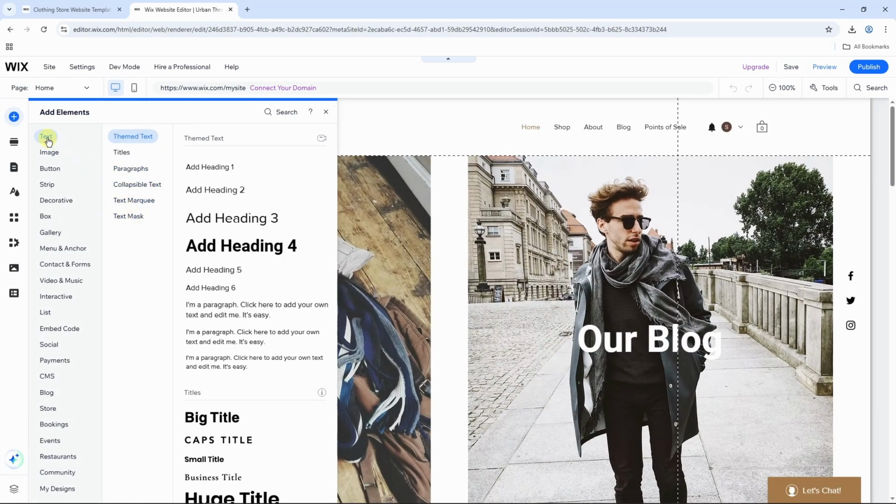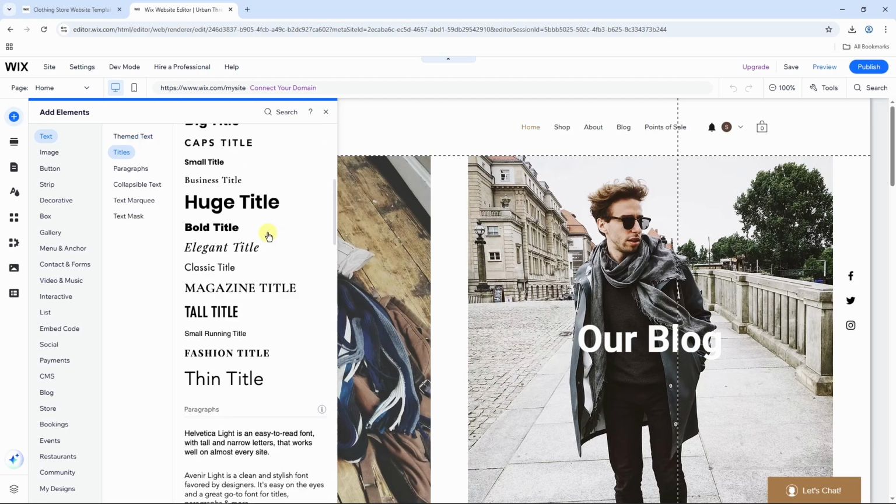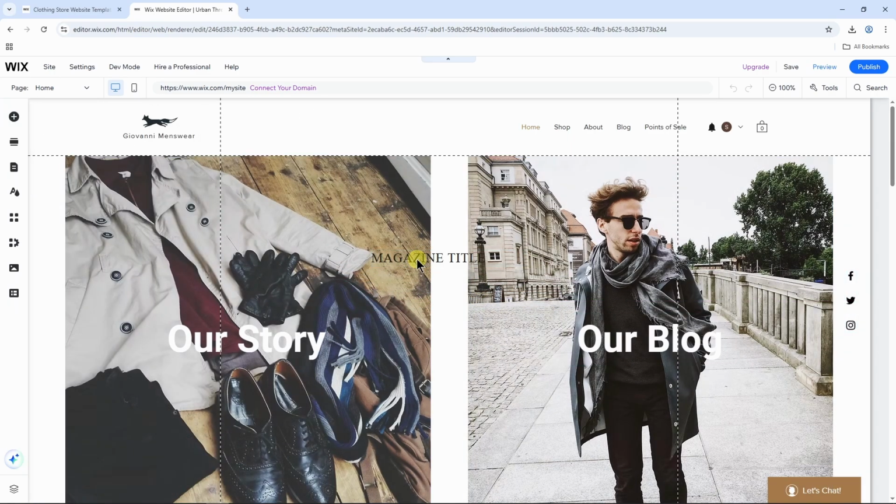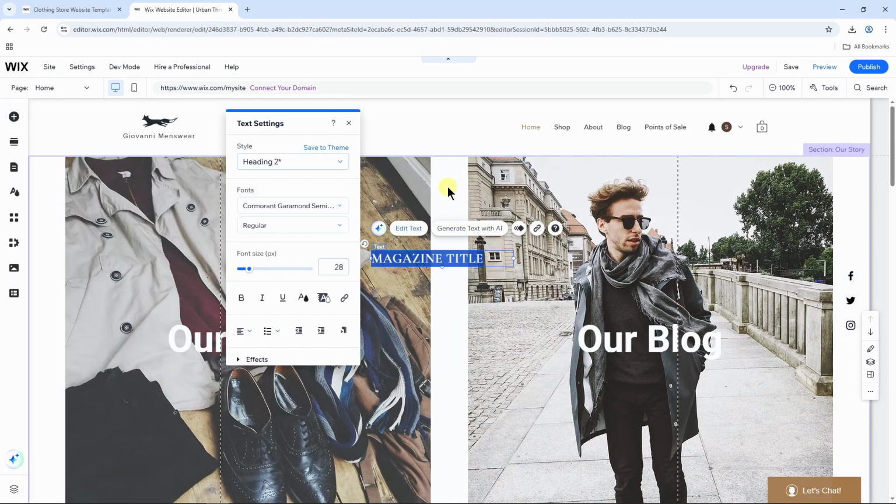If you want to add a new text here, then you can choose any of the type of text which you want to add. Let's say I want to add a theme text, then from here you can choose any of the text title which you want to import on your site. So let's say I want to add this magazine title, then I just need to drag it and drop it on your site, and then you can just edit this text like I showed you.